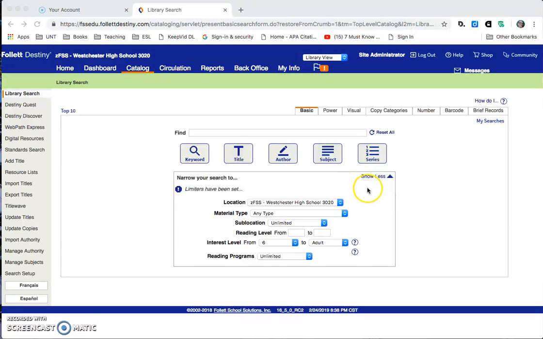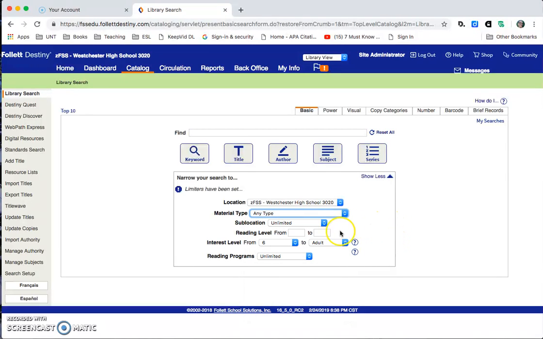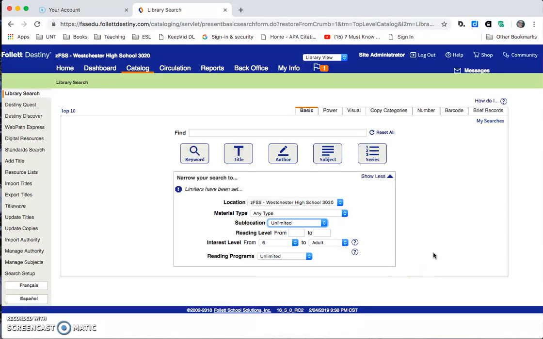When you're doing a search, you can also choose location, material type here. If you click on material type, you can look for just computer files or just books or maybe a magazine. So you have that option here. We're not going to do that today, but you might do that later on. If you look at sublocation, you can also limit it to nonfiction. That might be helpful for you. You can also limit by reading and interest levels. We're not going to worry too much about that today.